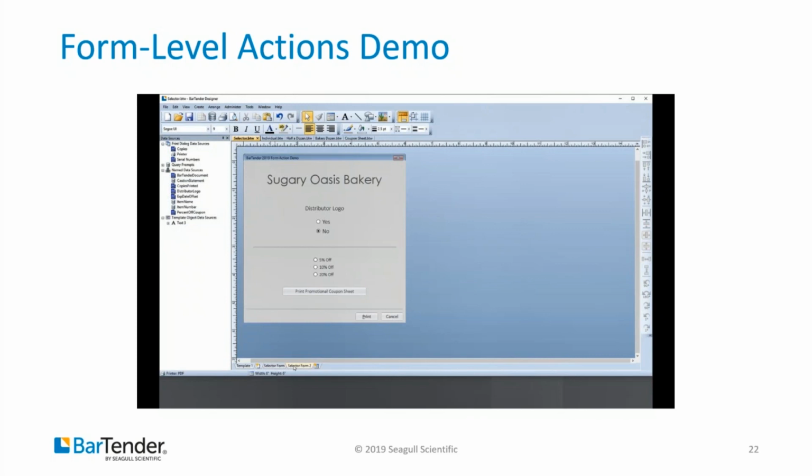We don't always want to give 20% off. So we want to give the option to select the percentage and then click that print promotional coupon sheet. And then that's going to print that. And then when I actually hit the print icon at the bottom right, that actually prints my label that I selected, my layout. So this is a quick preview.